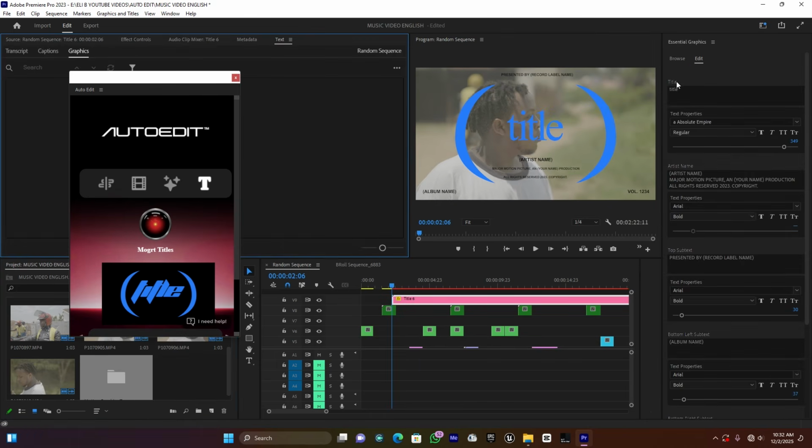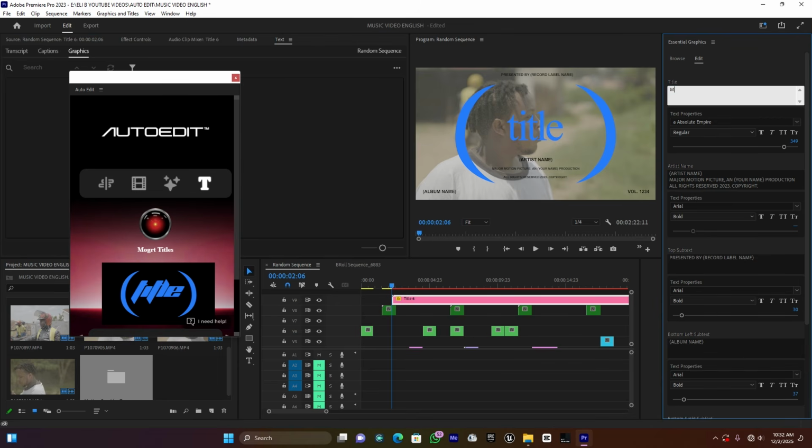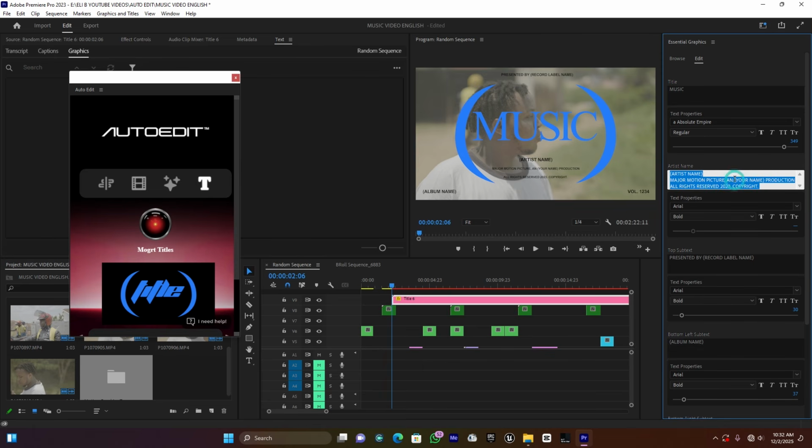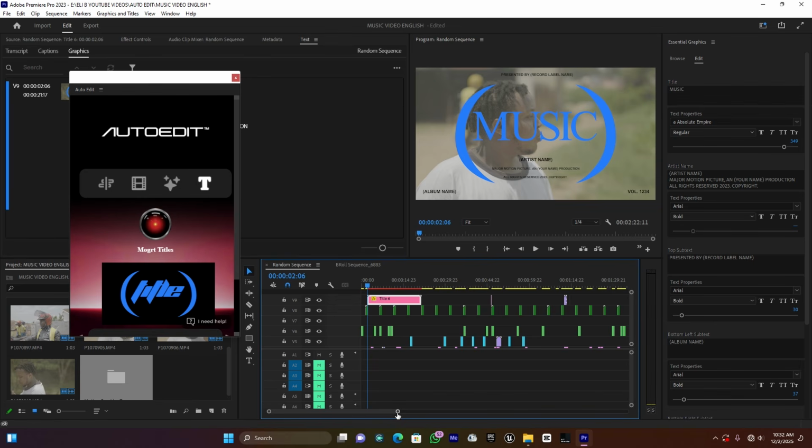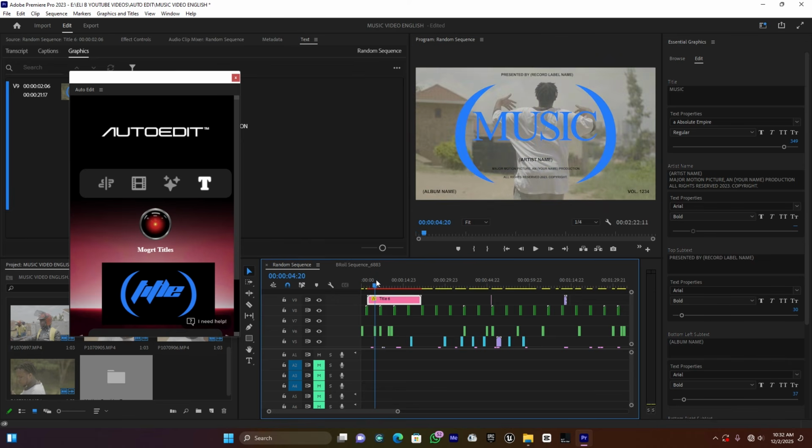Now you will see here there is some essential graphics of this text. You can just write like music. Now you see, guys, the music is already here, and here also you can type anything you want. It will also be displayed here on this screen, guys. So this is how this auto edit works. Now you see, guys, I have already edited my whole music video.